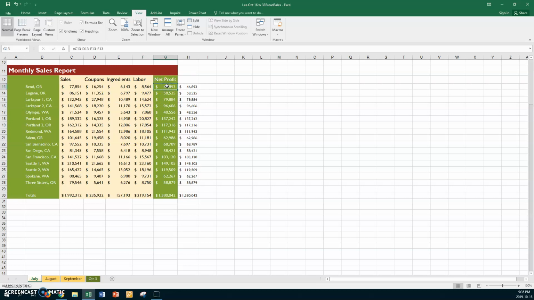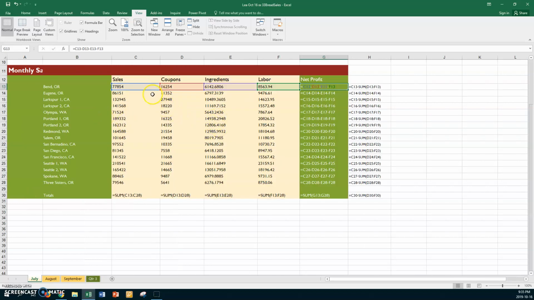Now take a look. What they did is they said, maybe I should do it this way, it'll be easier for you. Take your sales, C13, minus your coupons, minus your ingredients, and minus your labor. That's one way of doing it, but it's kind of a long way. If you put in equals C13 minus the sum of your 3 expenses, that would make more sense. So you take your sales minus all your expenses, D13 to F13. Both formulas are there so that you can see them.